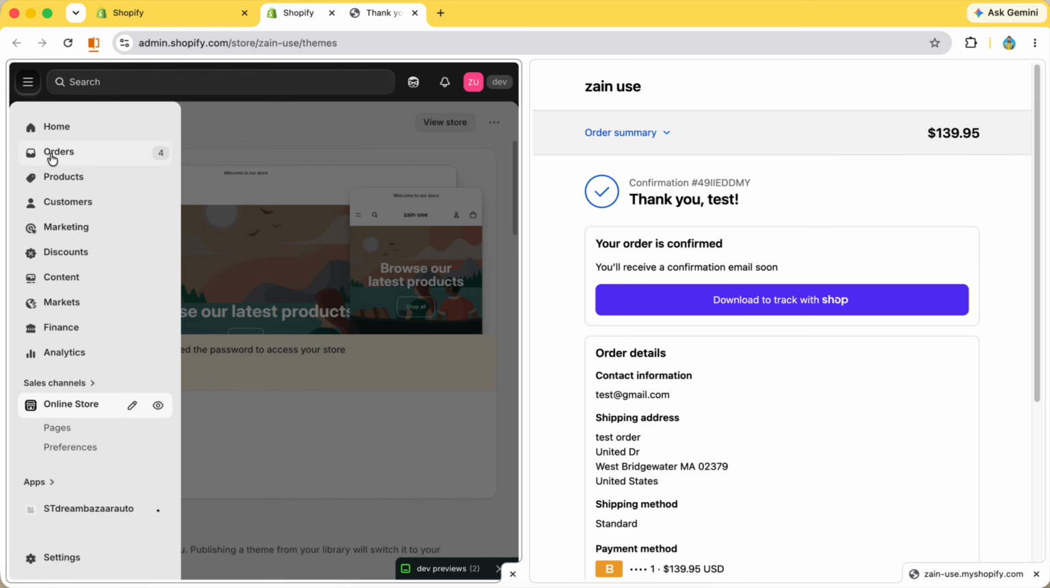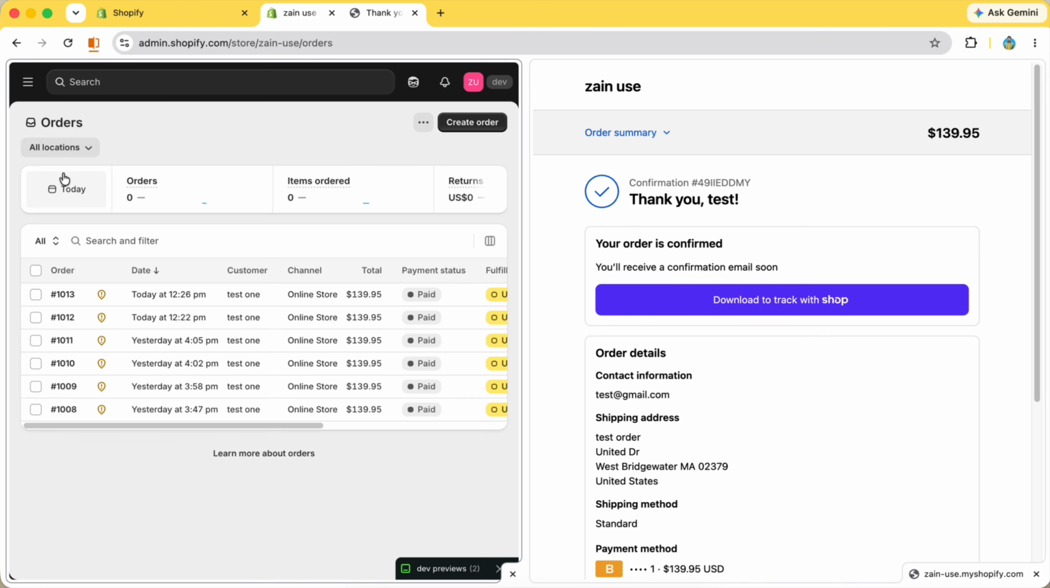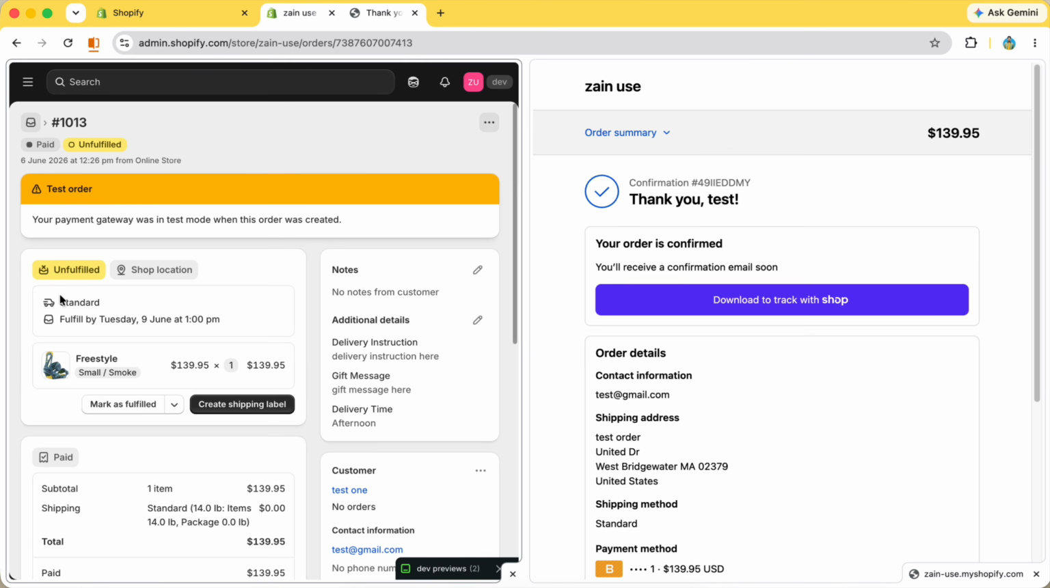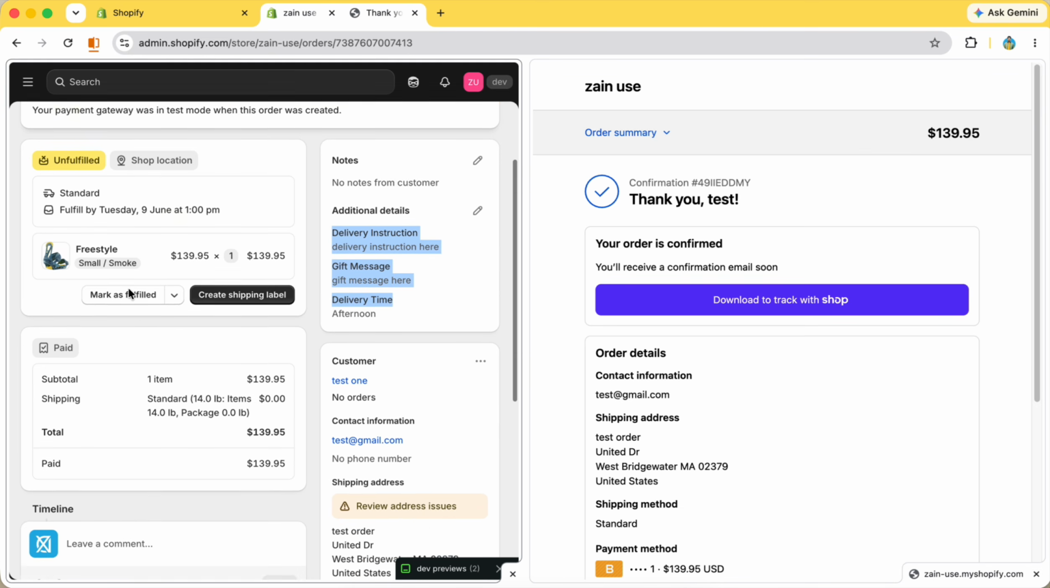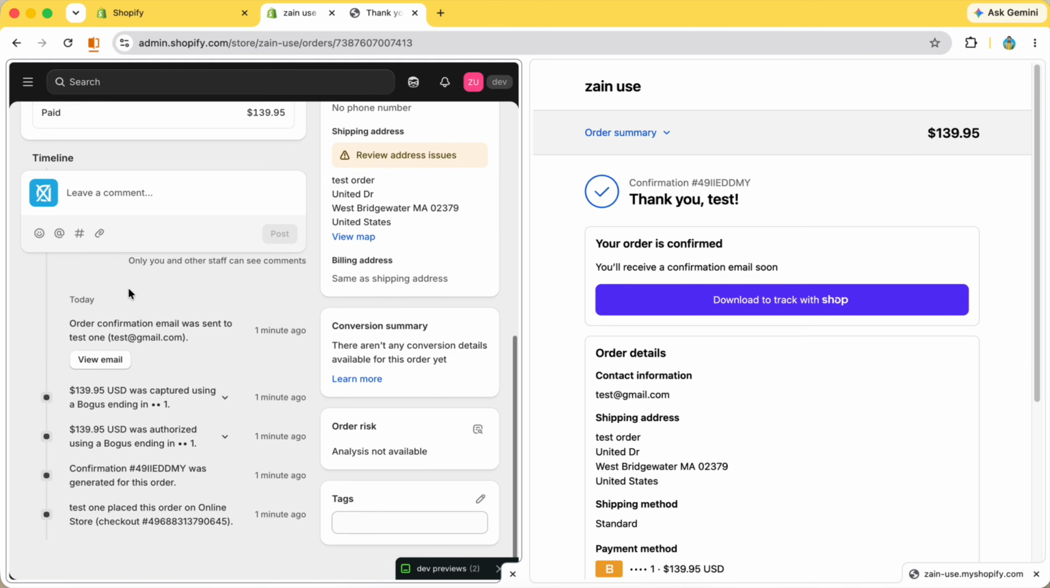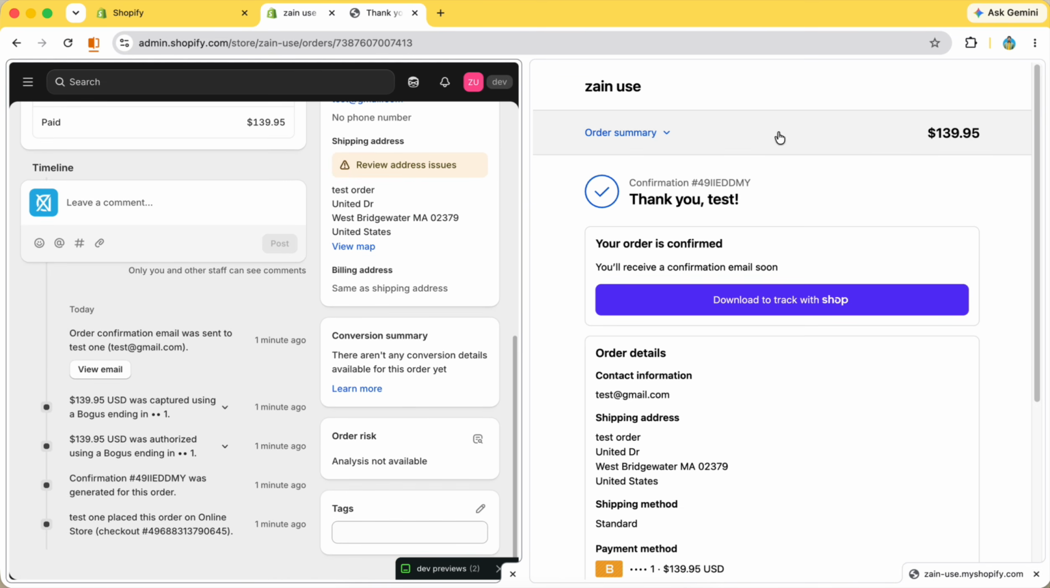Let's verify the results one more time. Back inside Shopify admin, I'll open the new order, scrolling down to the order details section. And now we can see all the information submitted by the customer. The delivery instructions are there, the gift message is there, and the order reference is there as well. Everything has been saved successfully.